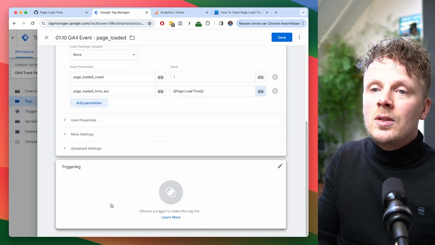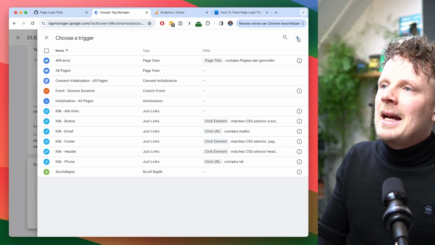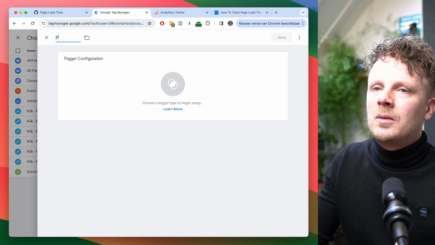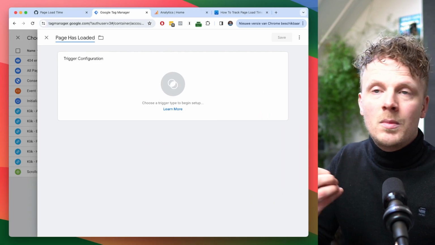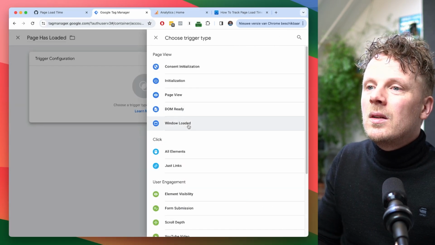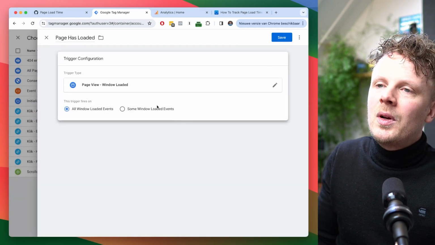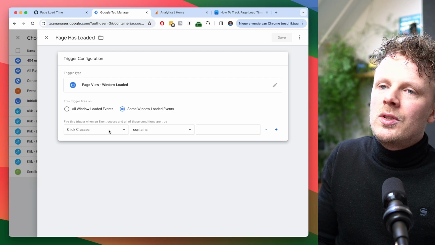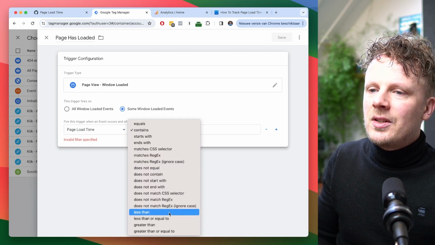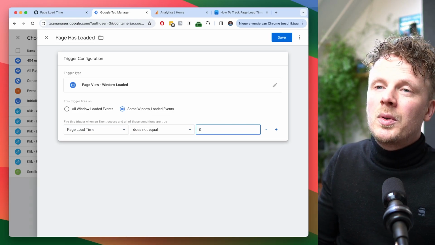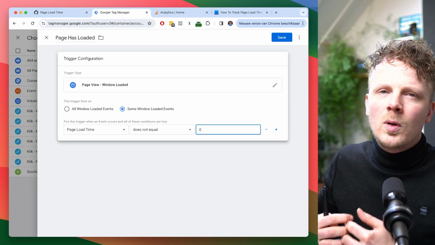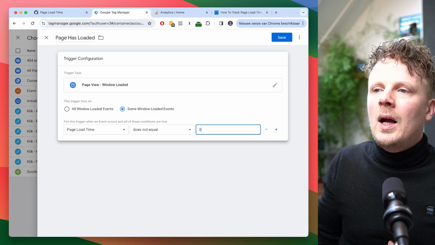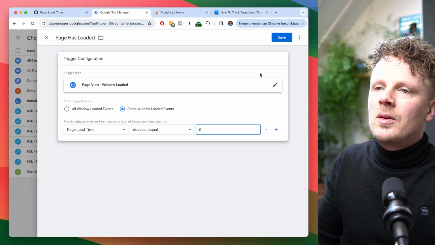There's one more thing that we need to do. We need to add a trigger. I'm going to add a new trigger that I'm going to call page has loaded. So this will just fire the moment the page is loaded. I'm going to choose the window loaded trigger here. And I'm going to do one more thing here. I want to say page load time is not equal 0. Because just in case the script doesn't work, I don't want to track wrong data. So that's why I do this. I will only track if there is actually page load time present.